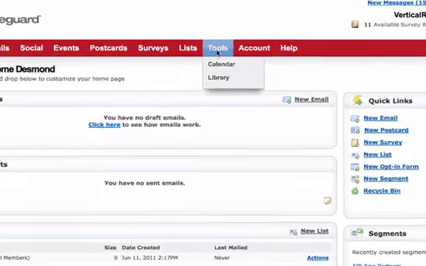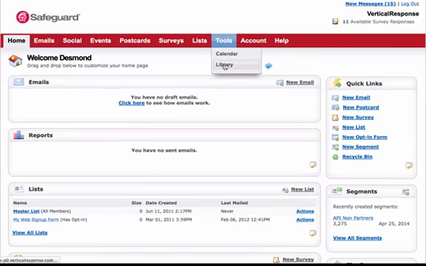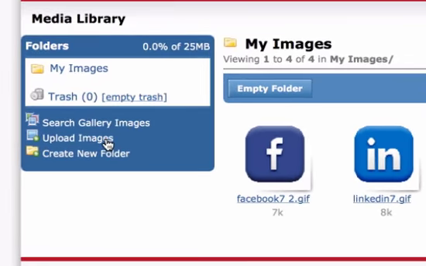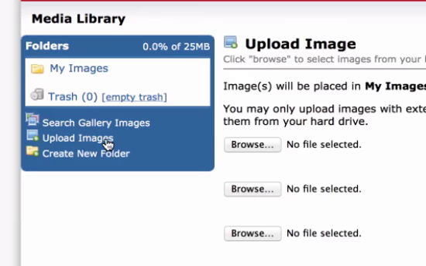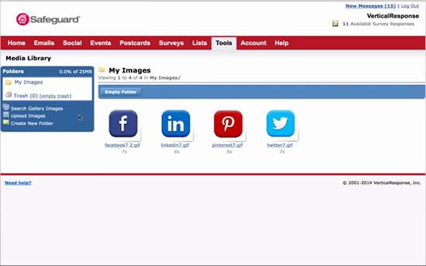The first thing you want to do is go under your media library by going under Tools and clicking Library. This will pull up the existing images that are stored. If you need to upload your images from your desktop, over on the left you'll see Upload Images. You can browse your hard drive and upload any JPEG or GIF file that you want. When you click Done, it'll add it right to your media library.